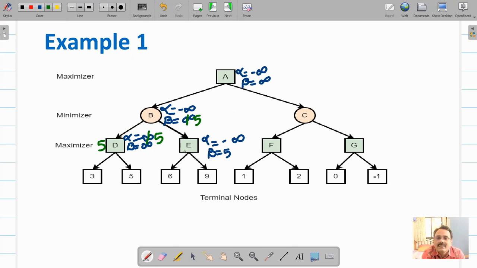Now again, same thing. E is a max node. It is getting 6, and the value of alpha will be updated. Now 6 is better than minus infinity. Whatever is greater than this, E will take it because it's a maximizer node. So 6 is better than minus infinity, and therefore the value of this alpha will be 6.